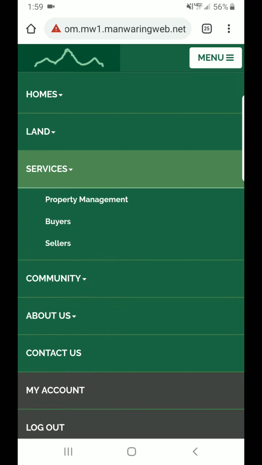The second tab, you'll see property management, buyers, and sellers. These are designed for just what they say. They give information and contact information for those three services. We might add to that in the future, and I might put the market reports section here as well for potential customers to review that.